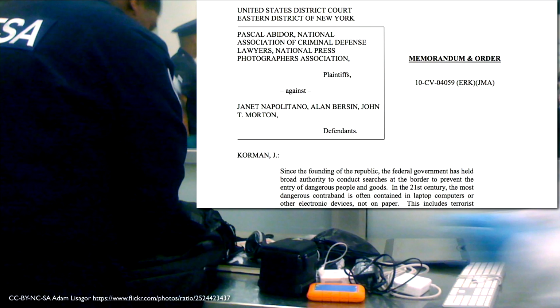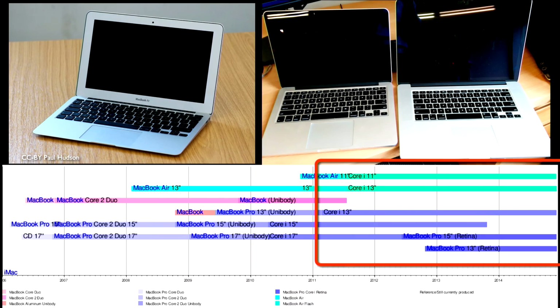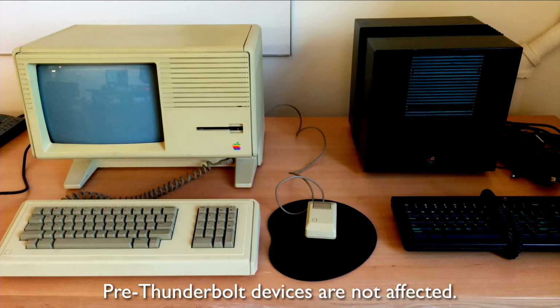In fact, the US courts have said that there is no protection for citizens or visitors alike at the US border. In fact, in this decision against a US citizen photographer, they said that laptops are the most dangerous contraband, and you have no expectation of privacy. So this vulnerability is in pretty much every MacBook since about 2011, when Thunderbolt showed up. I've personally tested about 6 or 7 and found it in there. The pre-Thunderbolt devices are not affected.